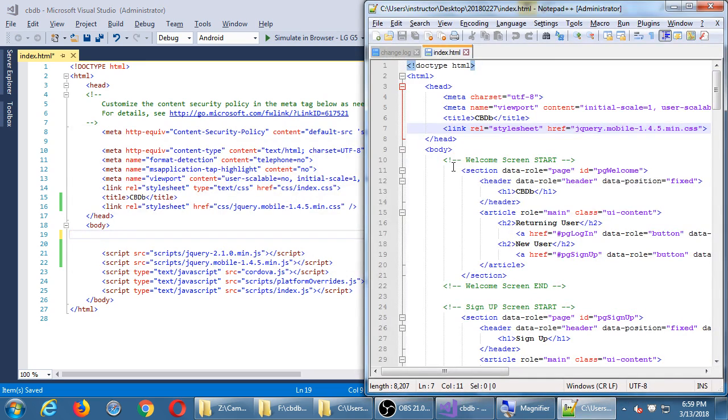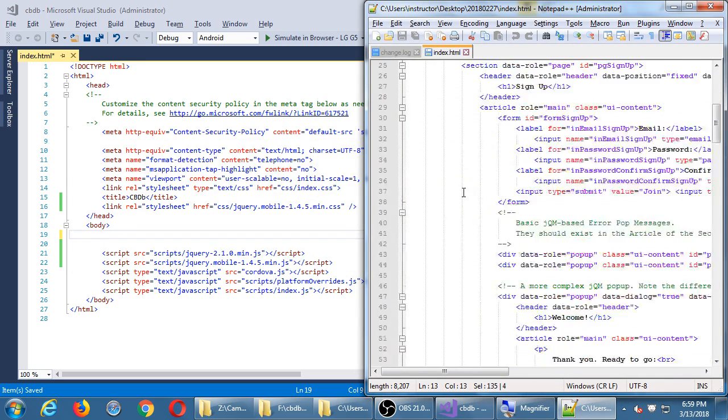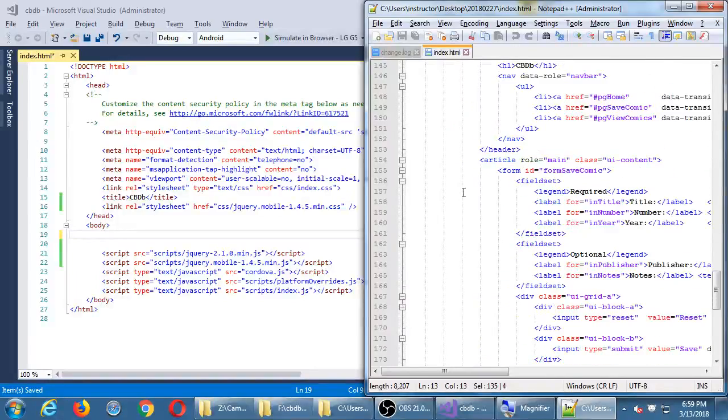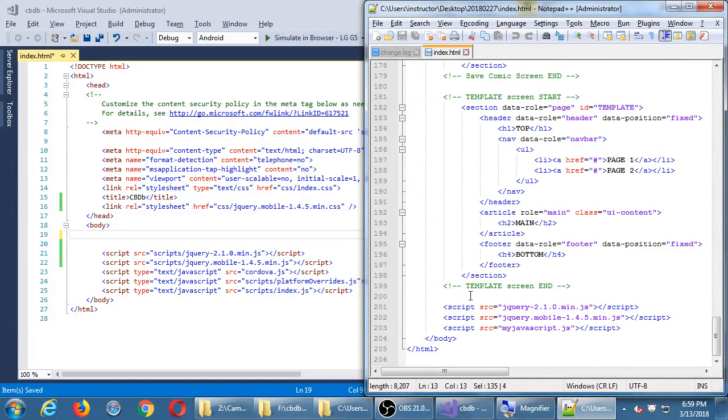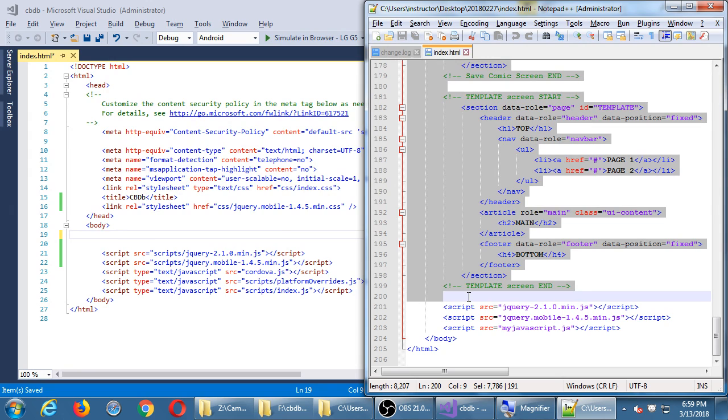And then in Notepad, you need to copy everything from body to body. So just about 200 lines from body right before your jQuery. We've already got jQuery there and such. So you need to copy all of that in body and just paste it inside of body, line 19.